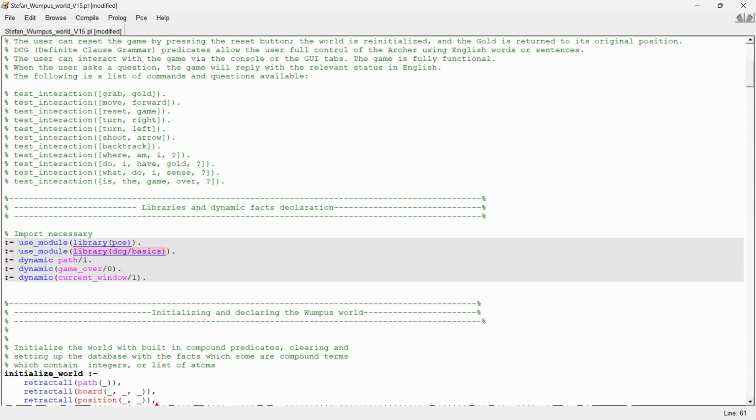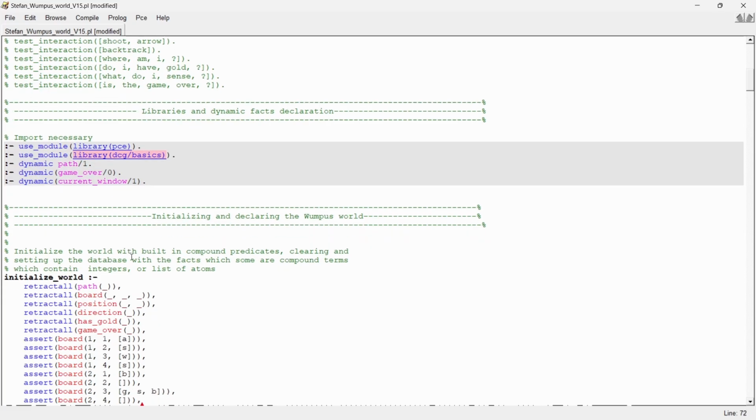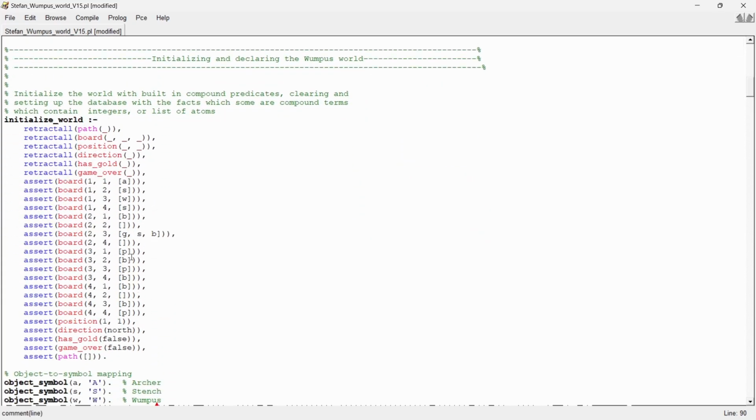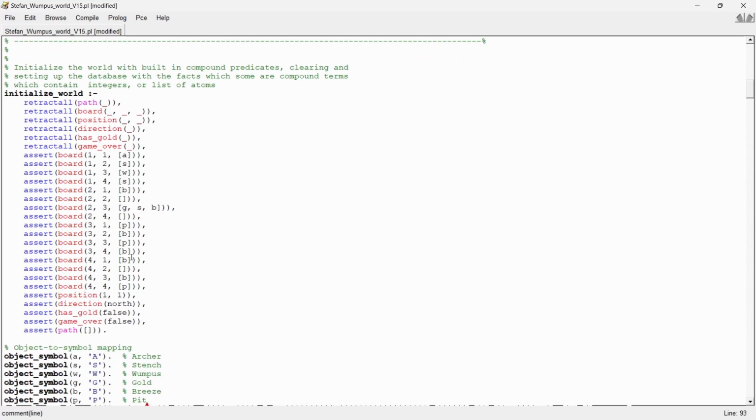Because we are using special graphical callouts, we're using a graphical library, and then the DCG library, also declaring dynamically updated terms which will be used during the progress of the code. And also we go further on with initializing the world, where we're using built-in predicates, and those predicates hold the facts, and these facts are compound terms which can hold a fact, an integer, or a list of atoms.